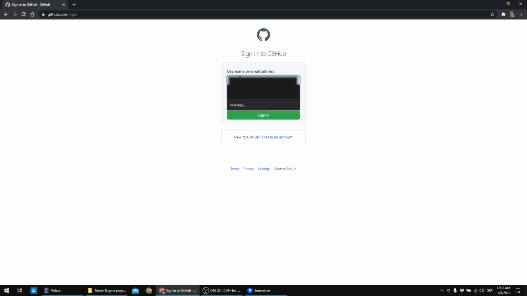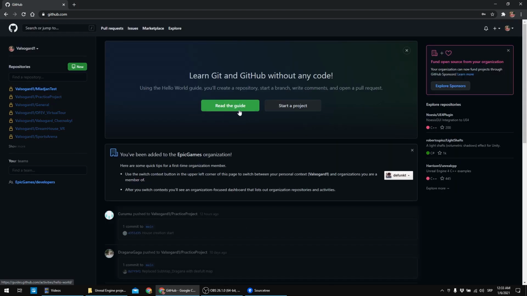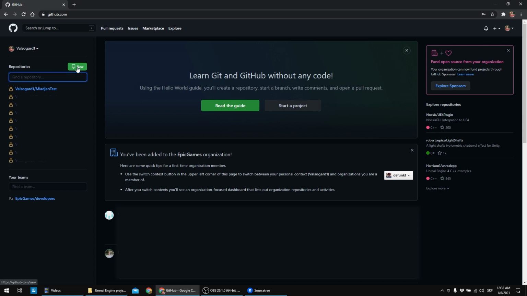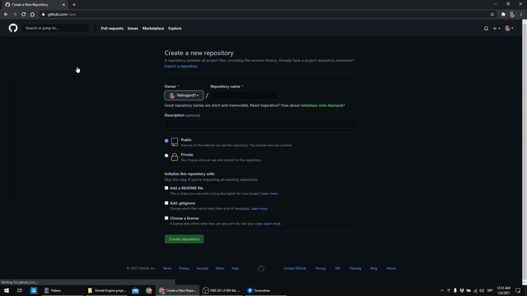I'm going to type in my email and my password. And now I'm logged in, and on the left side, you are going to see some of the repositories that I already have. Some are blurred out. Anyway, let's proceed with creating a new GitHub repository by clicking on this green button which says new.